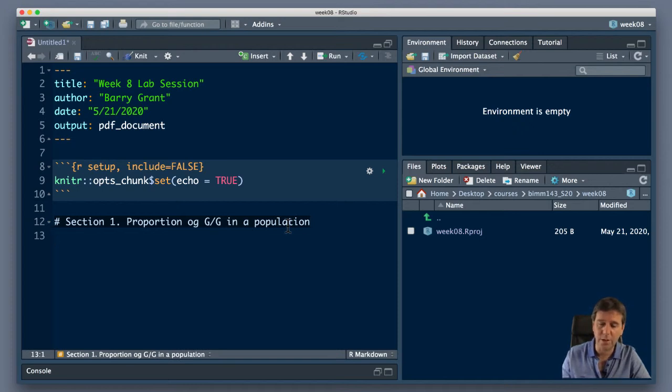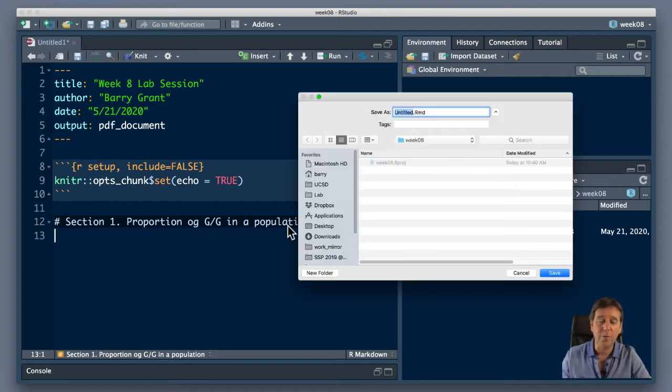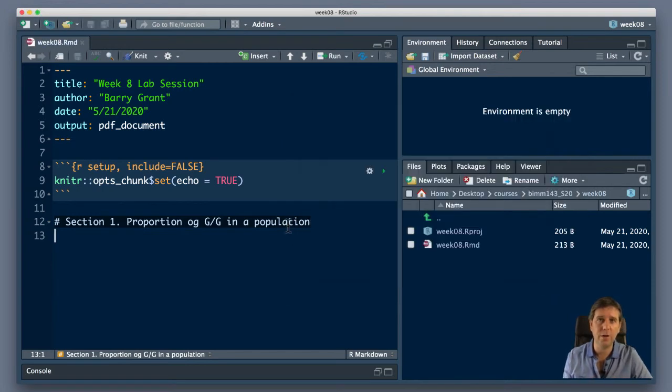text here, and I'm going to save it, and it's going to ask me what file name I want to save this as. I'm just going to call it week08.rmd and save it, and it should now appear saved right here in my files panel, so I know it's in this folder.